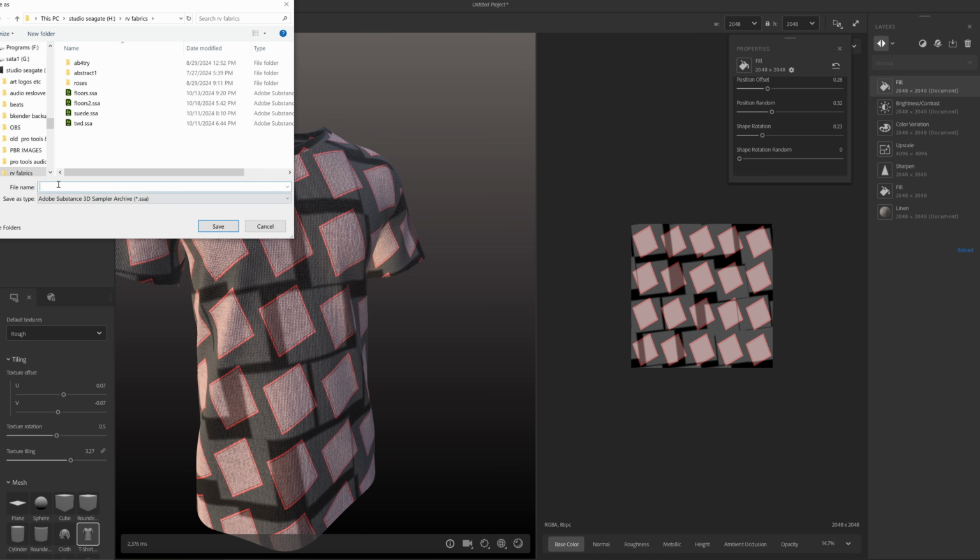Just checking out the power of using texture generators inside of Substance Sampler.